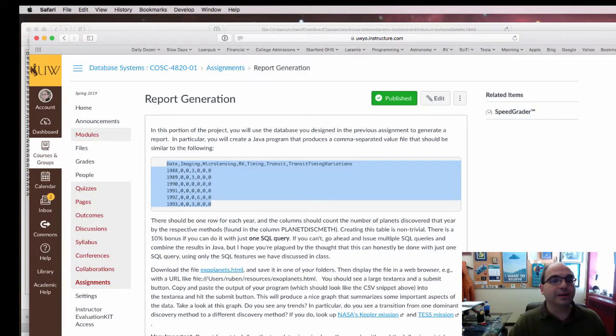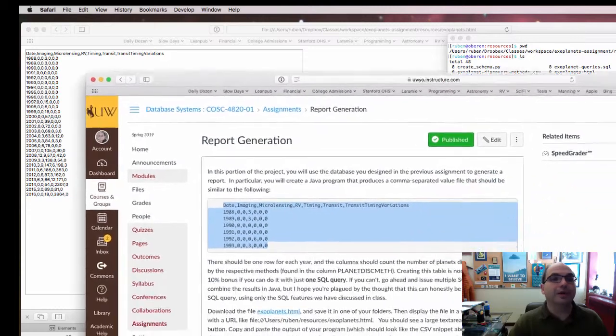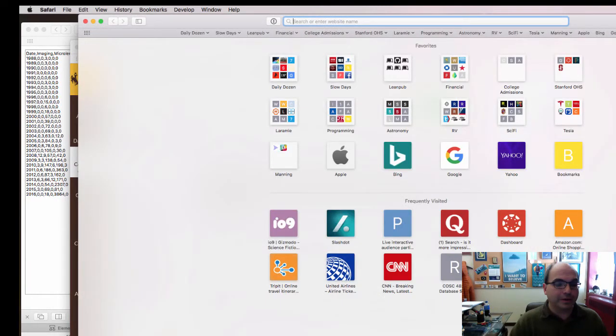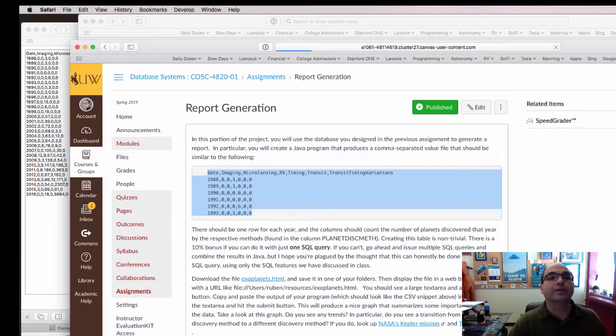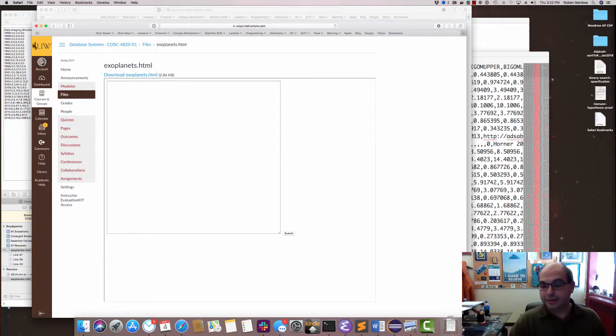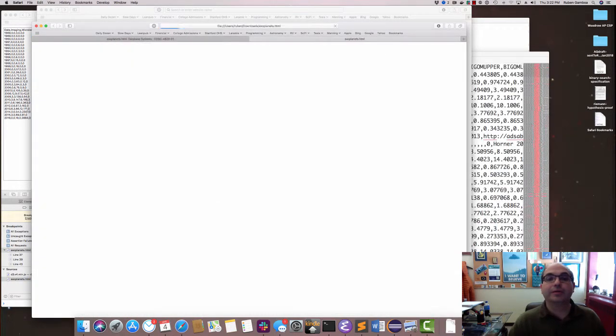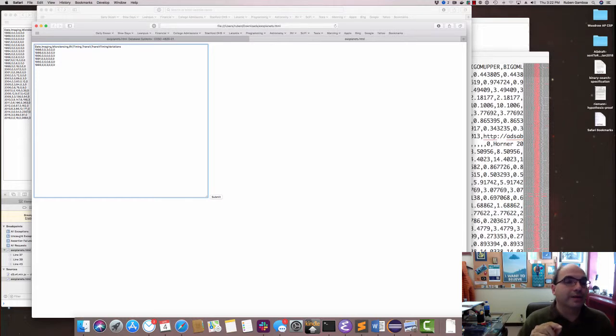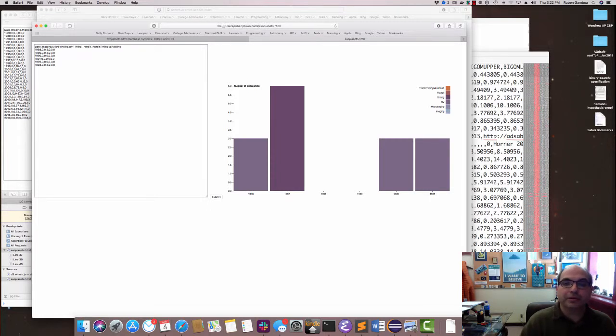Now, we also have this file that I gave you, exoplanets.html. Let me download it to my computer and open it. What you're going to see is just a text area where you could type. Now, I don't actually want you to type. What I want you to do is copy and paste the output from the program that you wrote earlier, the one that generates this CSV file. Then you hit submit, and it will generate a graph right here.